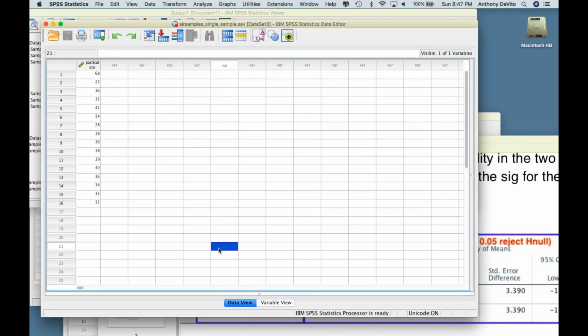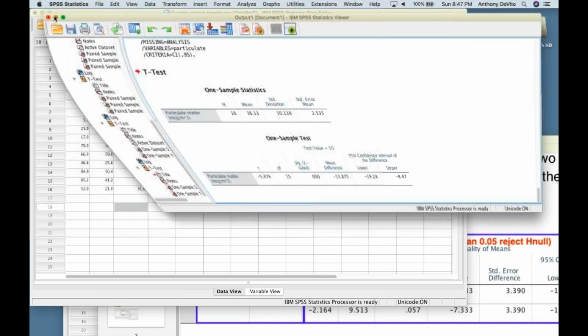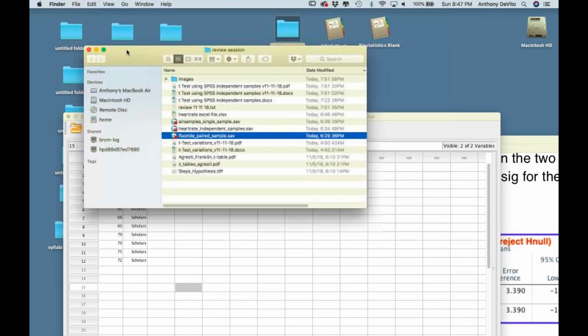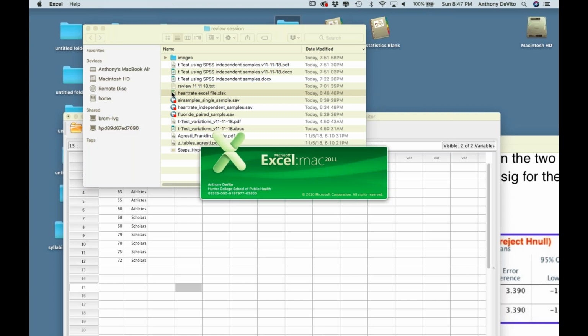Okay, good. So now, just so you know how to do it, in case it comes up during the test, I have a file here, which is an Excel file, heart rate. It's the same file we had before. I'm going to double click on that and see what it looks like. If it ever opens up Excel, there it goes.